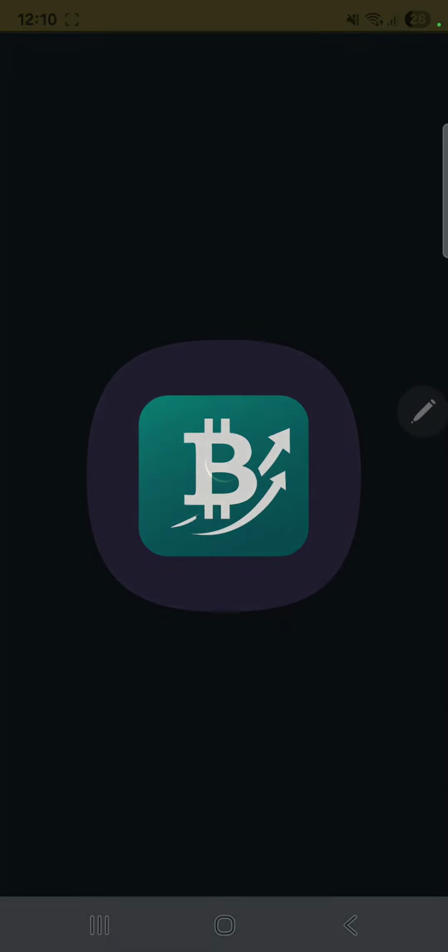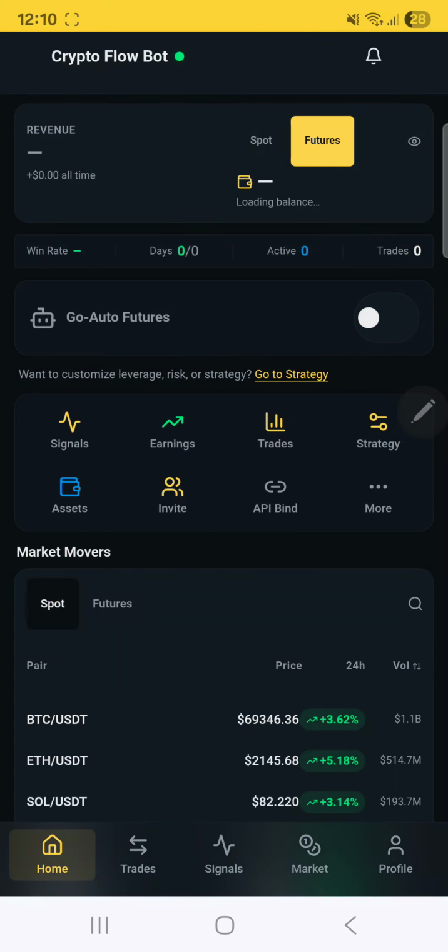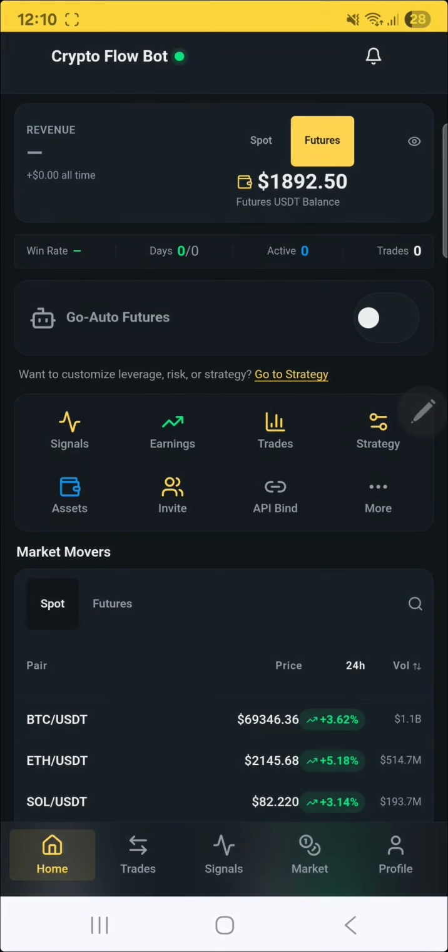Okay, let me open up my crypto flow app. It will look like this. I want to show you how to set this robot according to your capital. First of all, before you set, you have to make sure that you have fuel fee on your account.